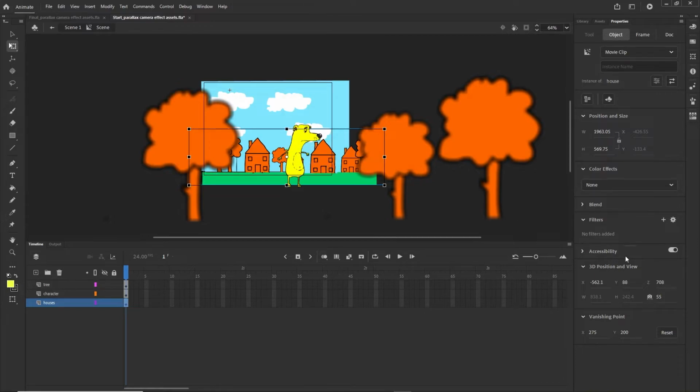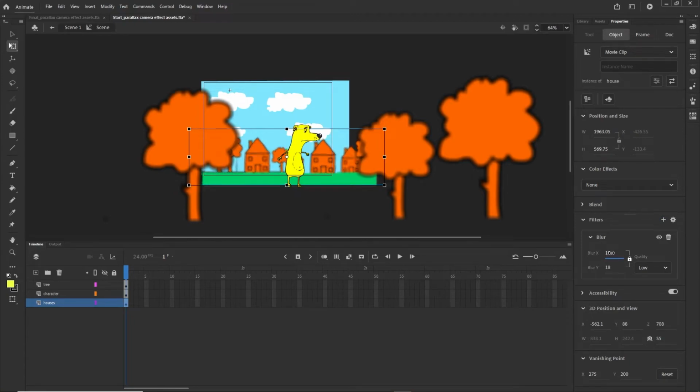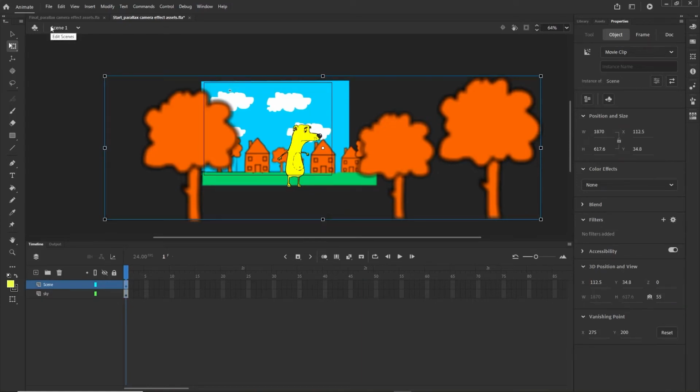So if we select the houses in the background, again go to filters, underneath properties here, click on plus, select blur, and I'm not going to have that quite as blurred, but still reasonably blurred, slightly less blurred, that's fine. So we're creating this sense of focus as well. Okay, if we then go to top right here, click on the arrow to the left, that takes us back to the main timeline.